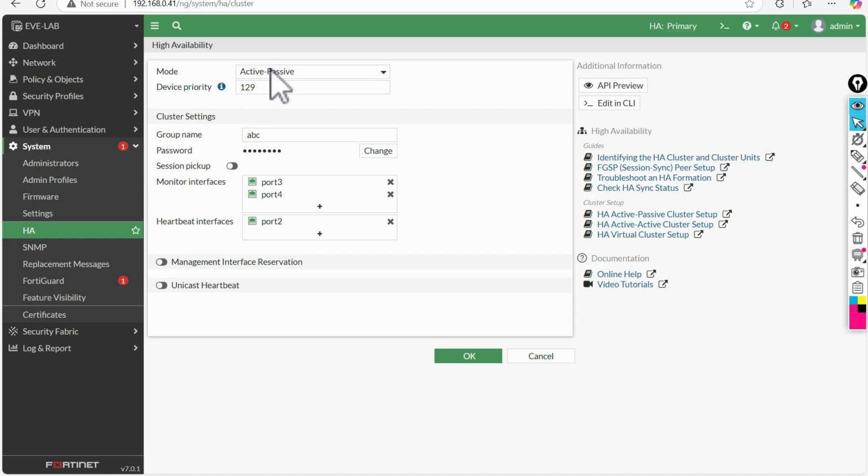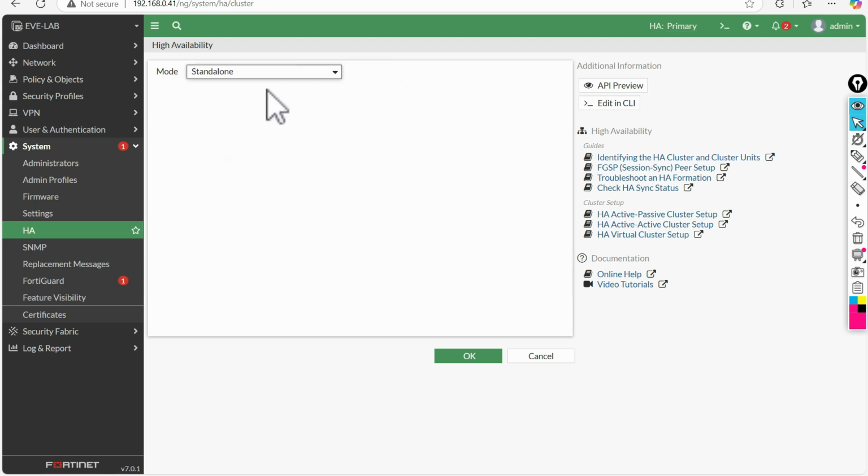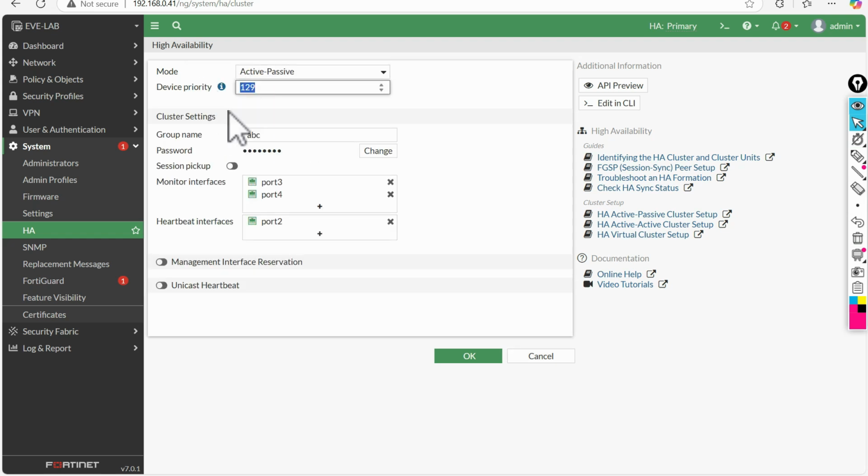For accessing or configuring the FortiGate, we just need to click on edit. Here we have options. When we buy a new firewall, it will show as standalone. So we need to select active-passive, and here we have to define the device priority, which means which firewall will take priority for forwarding decisions, that is, become the active.